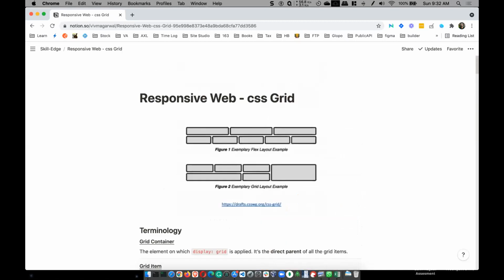Okay, so I want to know two things. Shall I start with CSS grid, or shall I solve the Flexbox problems that I gave you yesterday? I would like all of you to vote either Flexbox or CSS grid, one of the two. I would like all of you to vote.